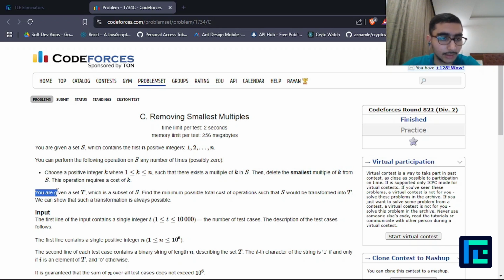You are given a set T which is a subset of S. Find the minimum possible total cost of operations such that S would be transformed into T. We can show that such a transformation is always possible.